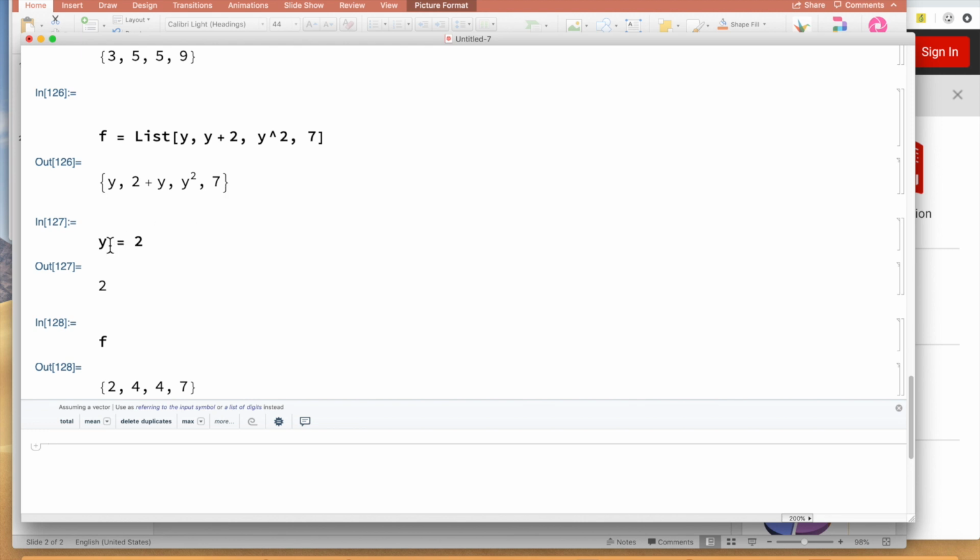And here it is. Now when I put y equal to 2, it went into f and changed everywhere we have y, it changed it to 2 and did some computation. So it looked at y here, it's 2, so we're getting 2. 2 plus y, 2 plus 2 became 4. And y to the power 2, which is 2 to the power 2, is 4, became 4. And 7 stays at 7 because it's constant, has no y there.